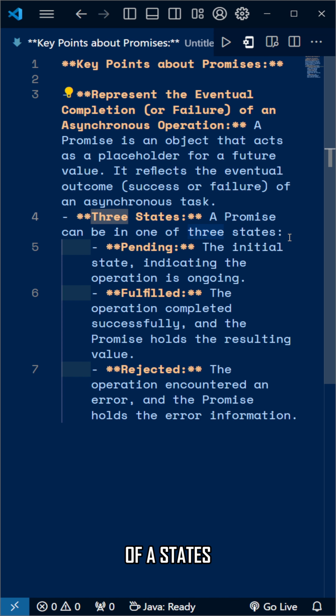A promise can be in three states: pending, fulfilled and rejected. Pending is the initial state, indicating the operation is ongoing. Fulfilled means the operation is successfully completed and the promise holds the resulting value. And rejected means the promise operation encountered an error, and the promise holds the error information.